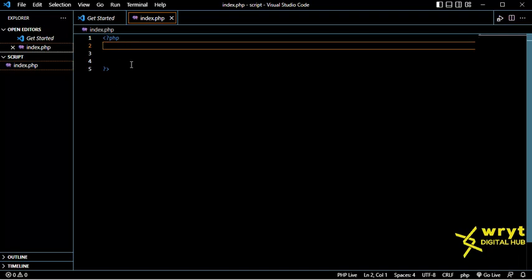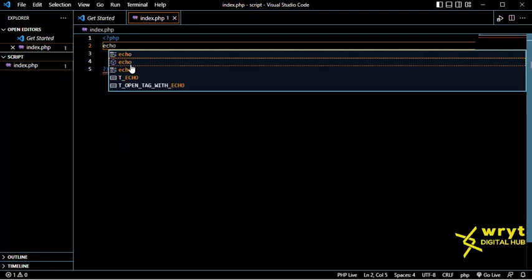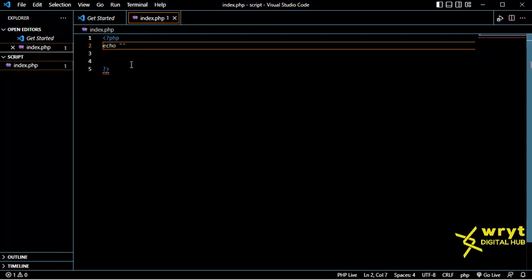Now let's say you want to echo something, you want to print something on the screen. Use the keyword echo. We want to echo a string. Now what do you want to echo? Let's say hello world, because this is usually the first thing a beginner in programming prints on the screen.